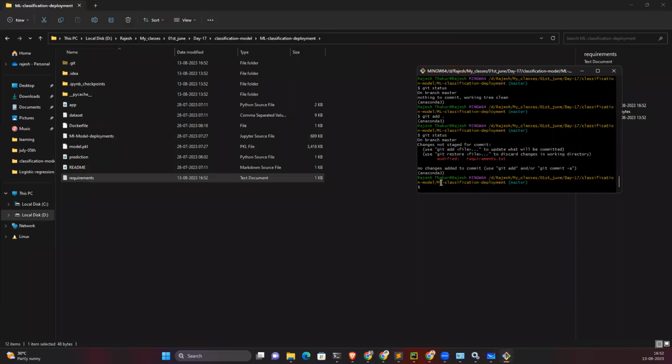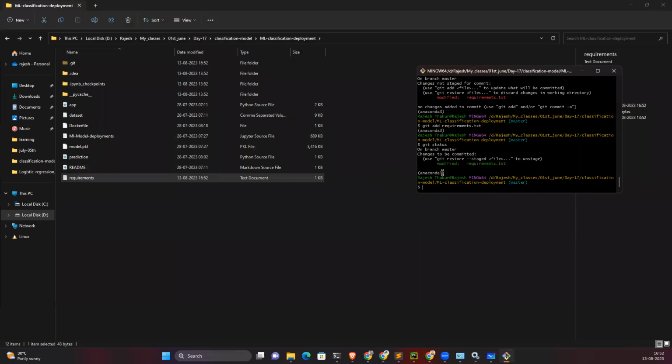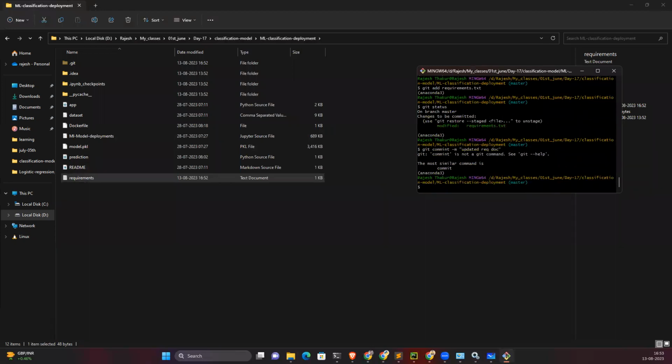Now just try to add this once again. So git add requirement.txt. Once again, I'm going to add this requirement.txt, and then again I will hit git status. And you can see it became green. Now I have to commit. Git commit -m, and here you can pass a message like updated requirement.txt. You can pass any message. And I'm going to commit. Now I committed, and now I will push, git push.